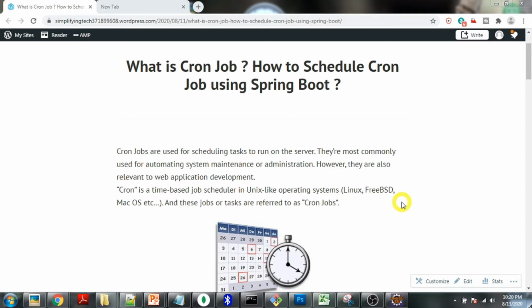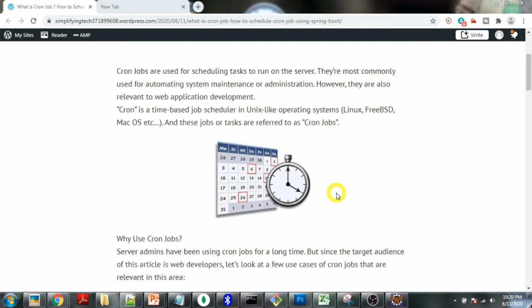Cron jobs are used for scheduling tasks to run on the server. They are most commonly used in automating system maintenance and administration. However, we are using them for web application development. Cron is a time-based scheduler in the Unix operating system, and these job tasks are referred to as cron jobs.